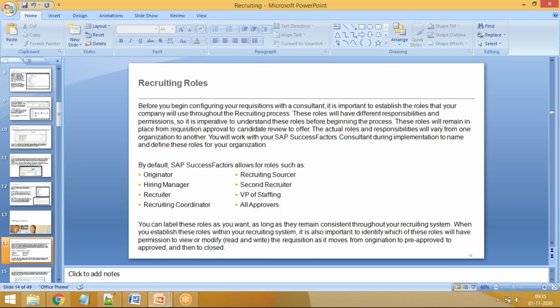So permissions related to any operator, for example, a recruiter or a hiring manager, whoever performs the activities, we can provide the permissions, whether to view a candidate, to view a requisition, to view an offer. All these can be performed based on the permission section. So here we provide the permissions based on different roles. Roles are nothing but all the people that are involved in a recruitment process. Originator is the one who created the requisition, hiring manager.